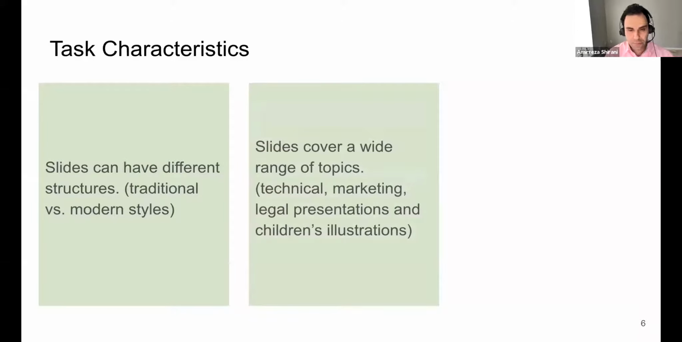The other one is that slides cover a wide range of topics, from technical, marketing, legal presentations to even children's illustrations. And this requirement to generalize to different domains and cover a variety of topics poses new challenges and encourages developing robust language understanding models.